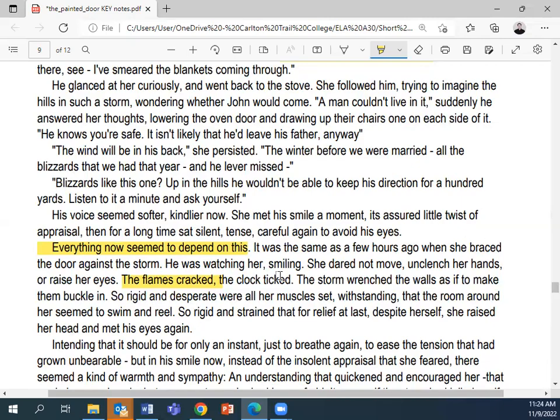Again, the storm wrenched the walls as if to make them buckle in. It's just like the storm's about to blow the house apart, right? This is the strongest the storm is. This is it. Everything depends on this. And what does she do? She gives in. She raised her head. Ooh, that's not what I meant to do. She raised her head and she looked into the eyes of Stephen. God.